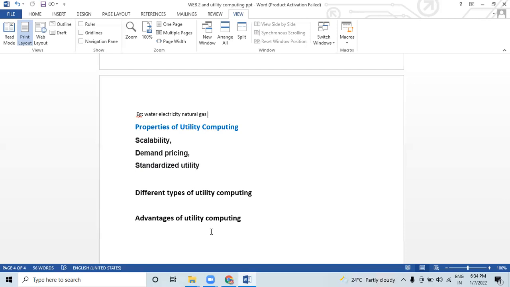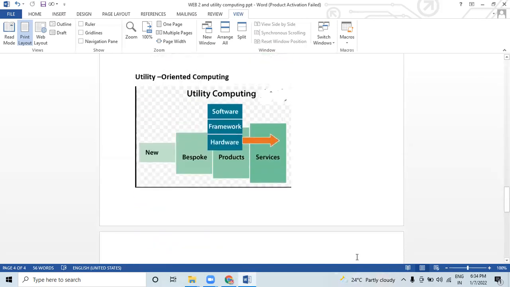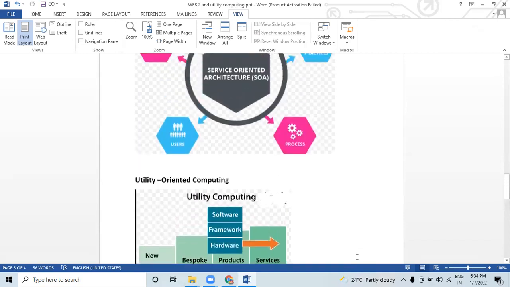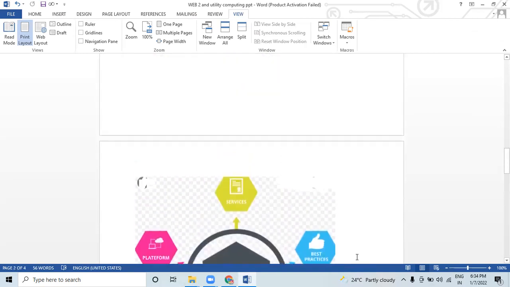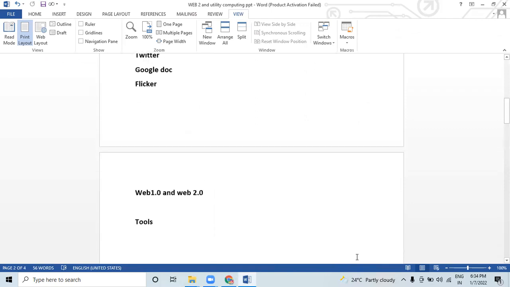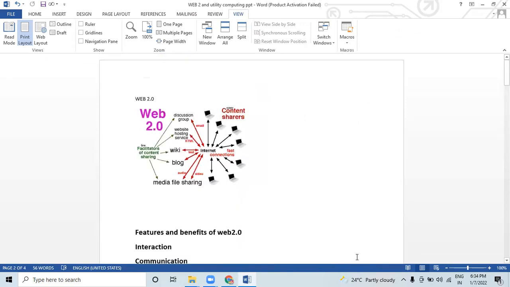So this is all about utility computing. We have studied all this: utility computing, then service oriented architecture. Now the web, okay, Web 2.0.